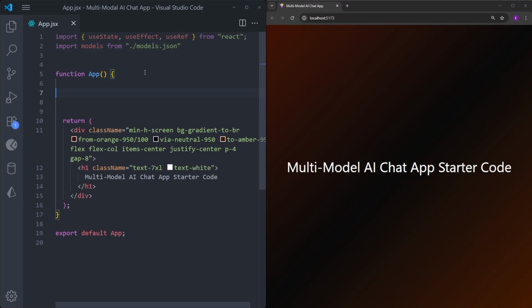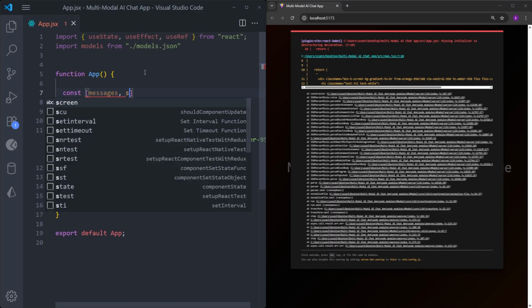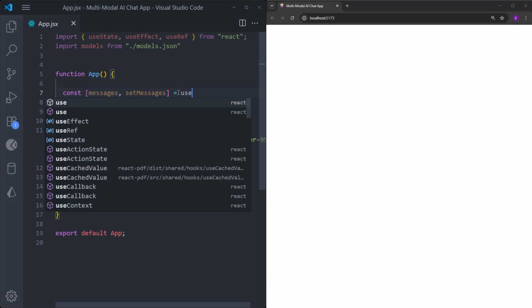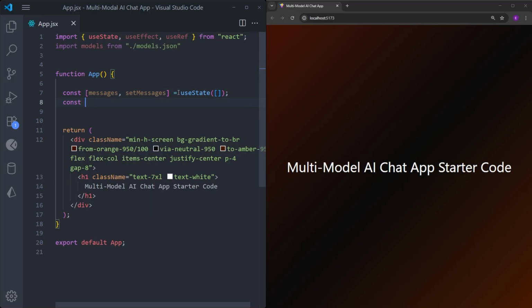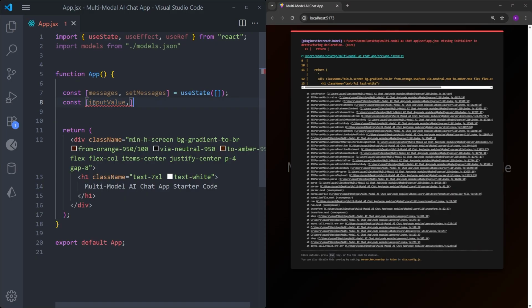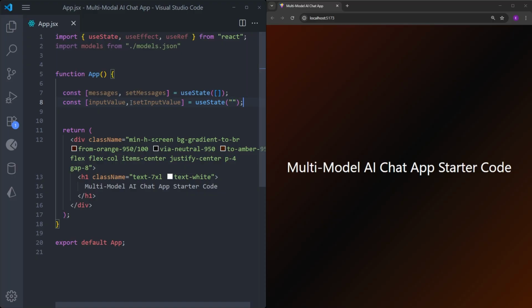Now inside the app function, we can start by creating the state variables. The first one is going to be messages, setMessages. This is going to be an array to store the messages inside the chat, equals useState. This will start as an empty array. Next, we're going to have a state variable to store the input value. We're going to use this to store the user input. inputValue, setInputValue equals useState. This will have an initial value of an empty string.